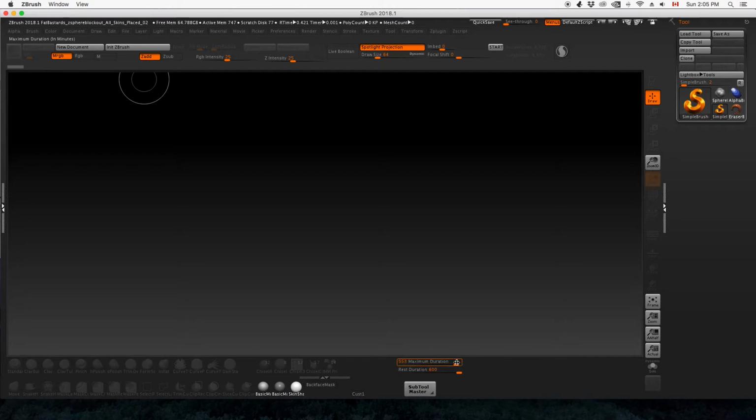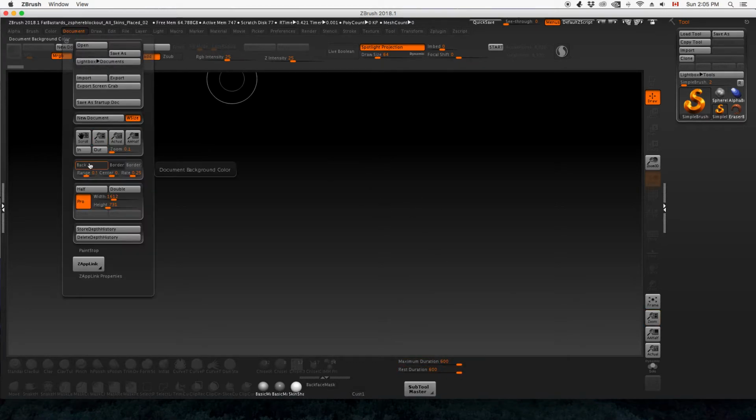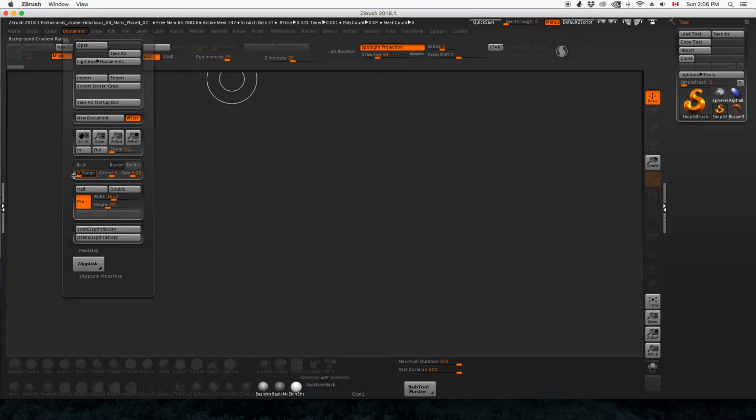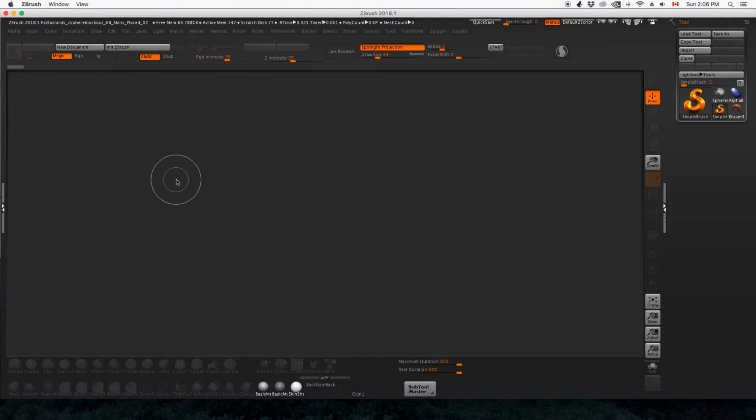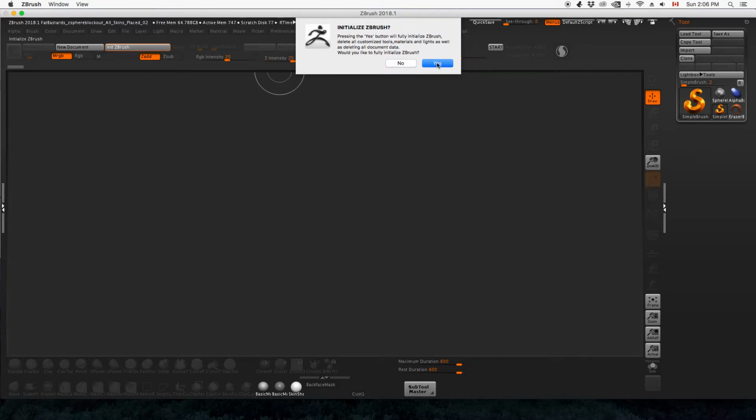So I max these out at 600, and then I like to come over to Document and take the back range right here. If you take that range and slide it, you can see it gives you a nice neutral gray background. Okay. So this is how I like to start ZBrush, with this neutral gray and with the self-timer maxed out. So let me come back over here to initialize ZBrush.